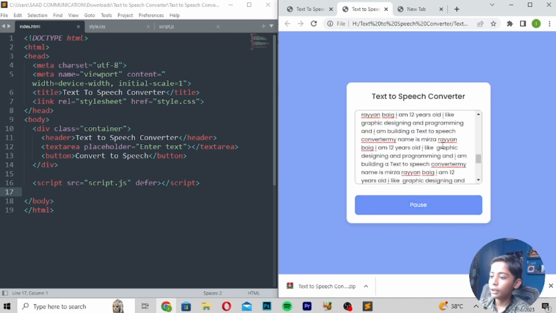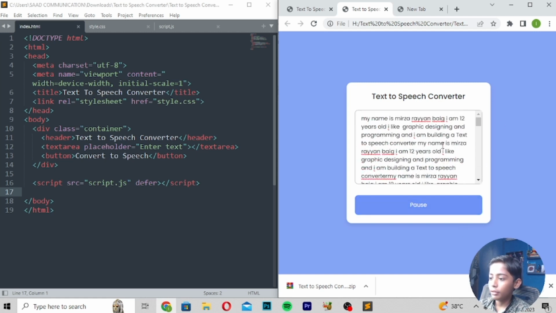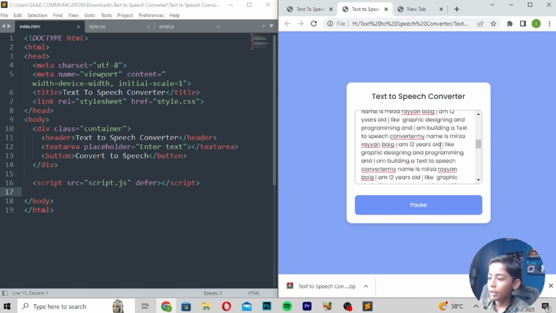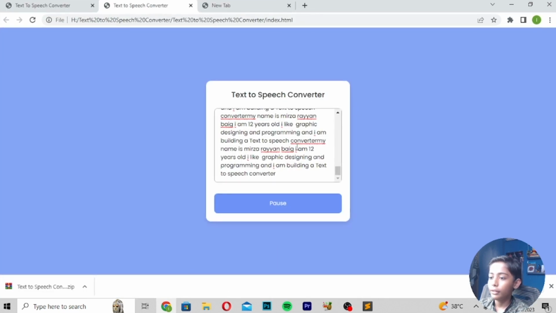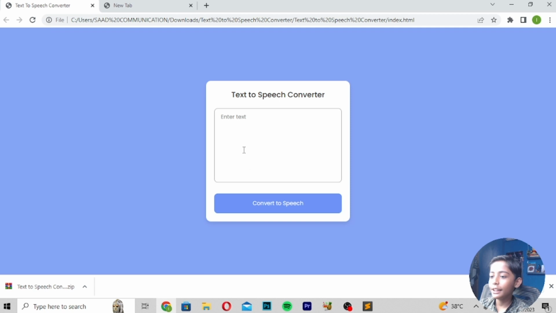And now: My name is Mirza Rayyan Beg. I am 12 years old. I like graphic designing and programming, and I am building a text-to-speech converter. Here you can see it.